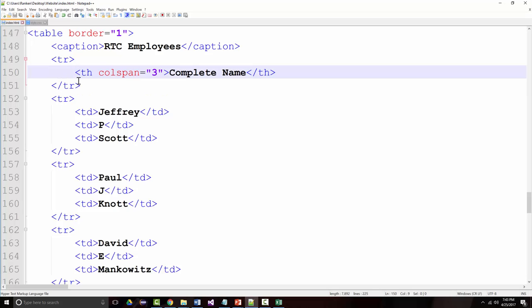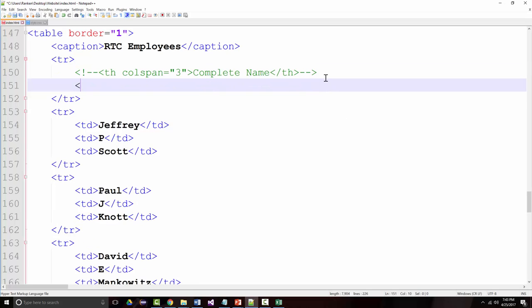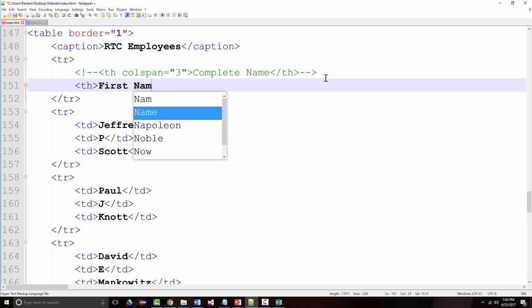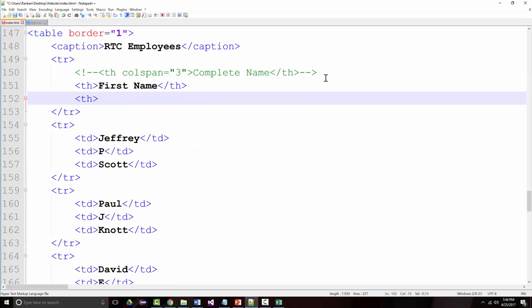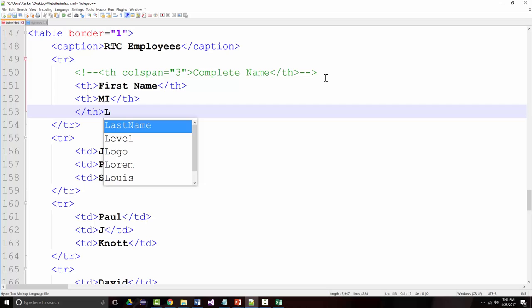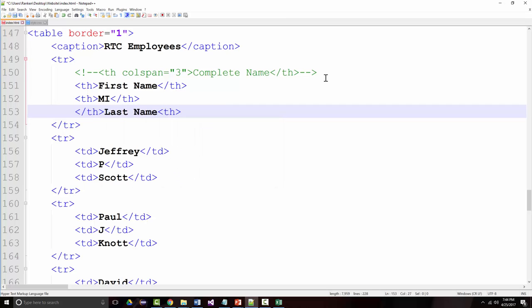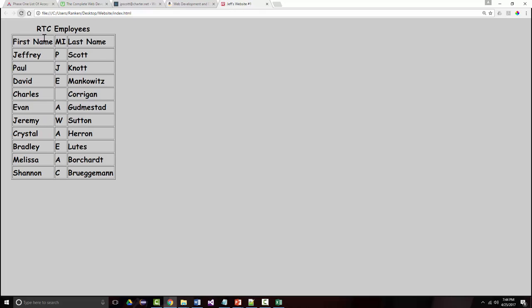Tell you what I'll do. I'll just take this and comment it out, so in case I want to put it back in there later, I'll be able to. And we'll just come in and put in our 3 TH tags again, which, again, we had first name, middle initial, last name. So you can judge whether this looks better or this looks better. And really, in the mainstream of things, it doesn't matter very much.